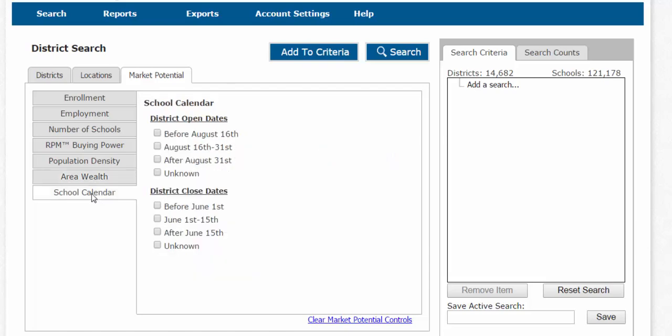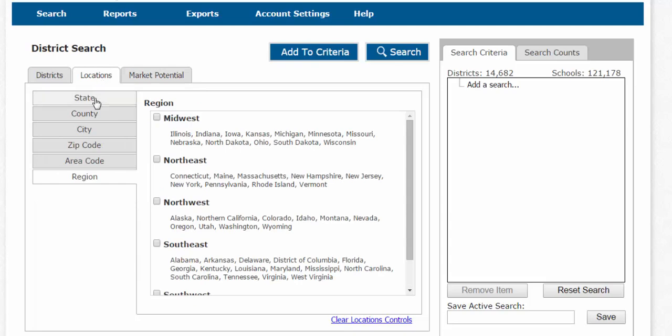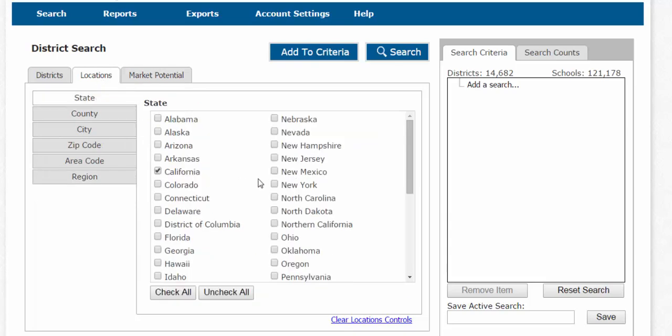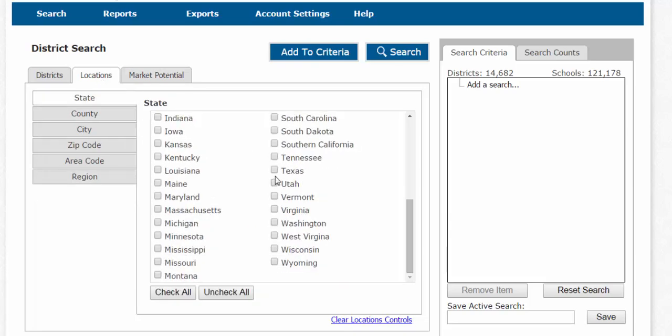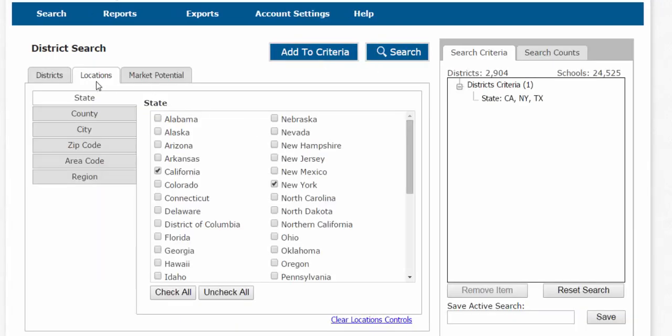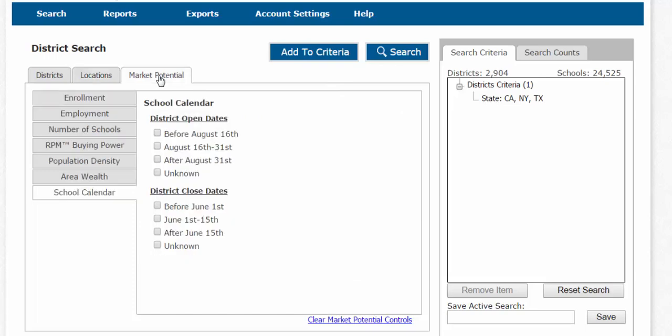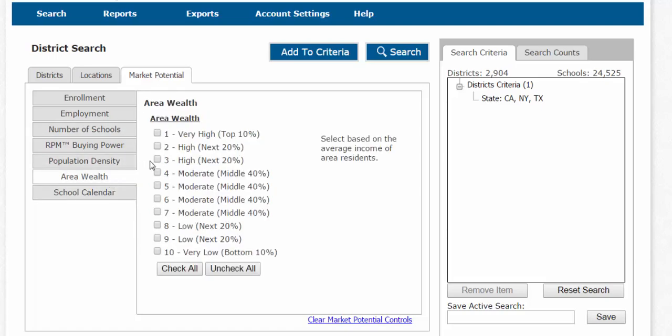In this example, we'll choose the big 3 states, California, New York, and Texas, and go ahead and add these to our criteria. I can add criteria from multiple tabs at one time, or add more criteria as I go through. So let's add only those high wealth districts in these states. Coming to my market potential, and down to area wealth, I'll choose the top 30% of wealth, and add those to my criteria as well.